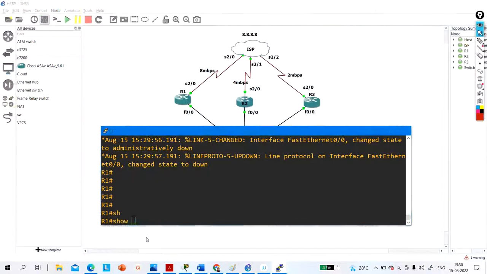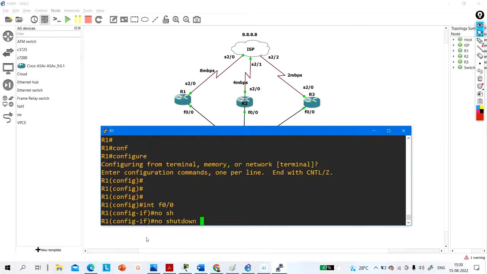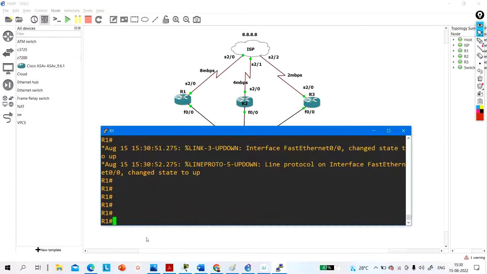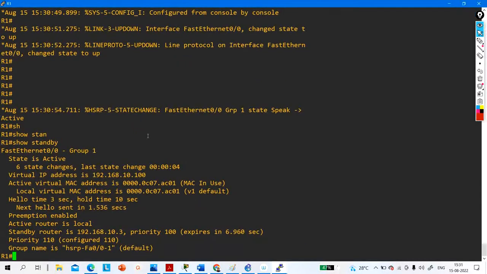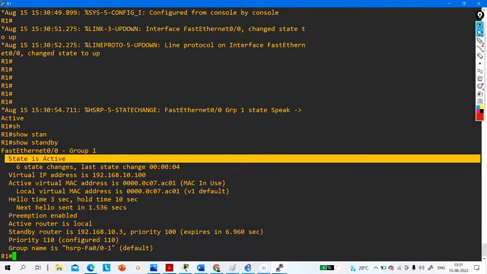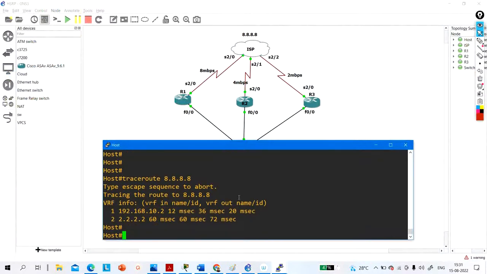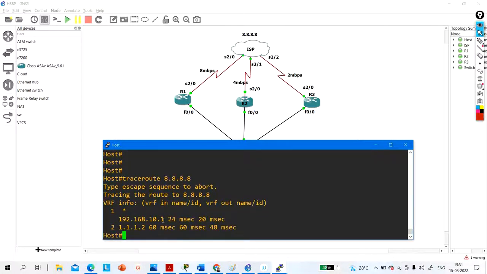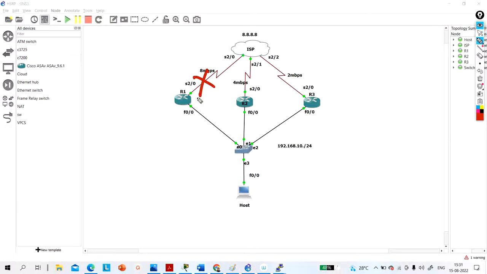When R1 comes up, let me run no shutdown command here. No shutdown. Automatically, this router will become active. State is active. Now if you trace route from host machine, .1. Okay, but still there is some problem. What will happen if this link goes down?